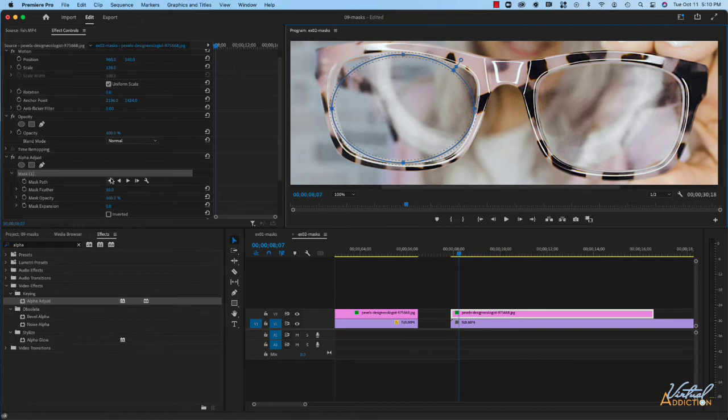So I'm simply going to go to the feather setting and turn that down to 0 to get rid of that. And now to access the Bezier Handles on a shape, we're going to hold down our Option or Alt key, and we simply click on the point, and that will give us access to these Bezier Handles.